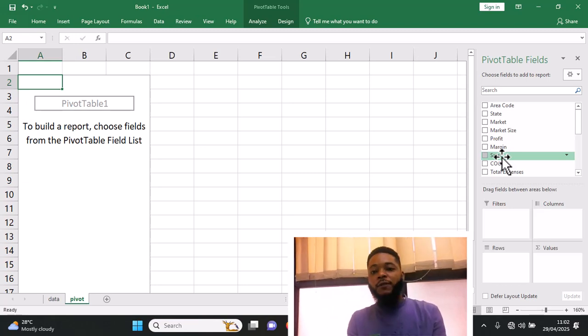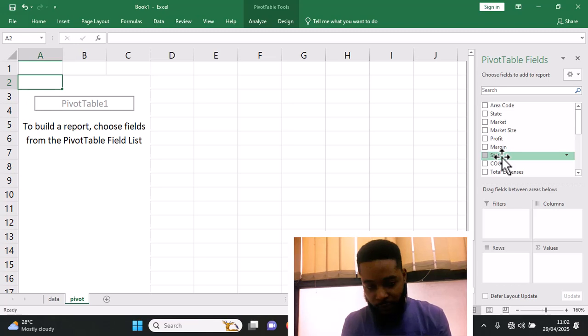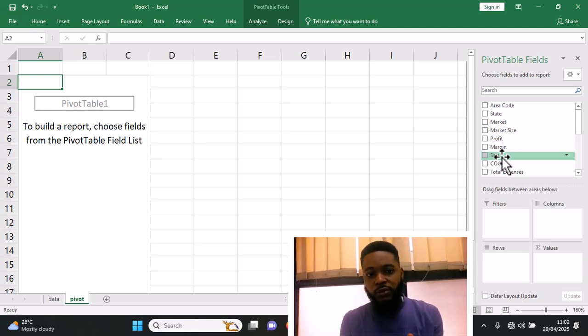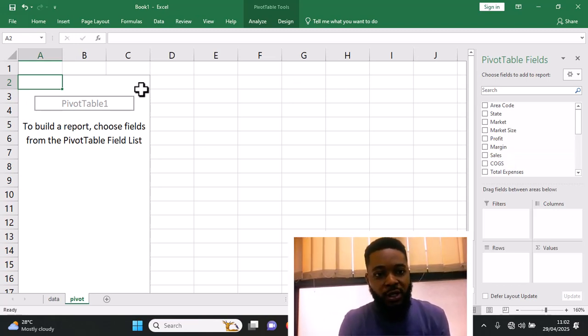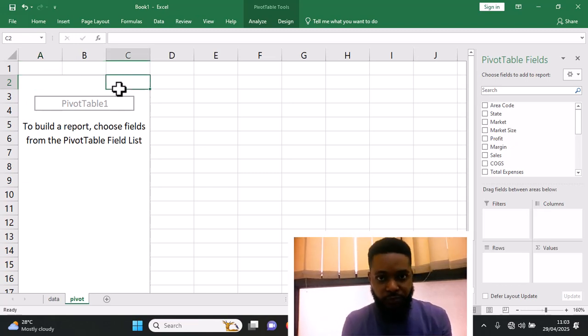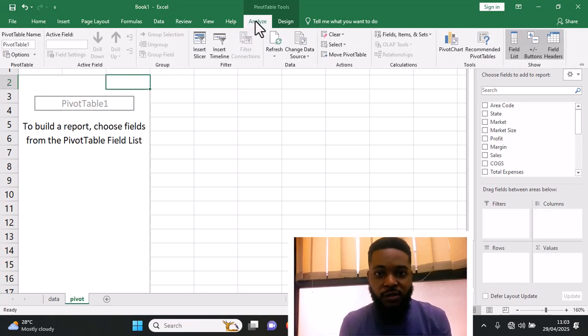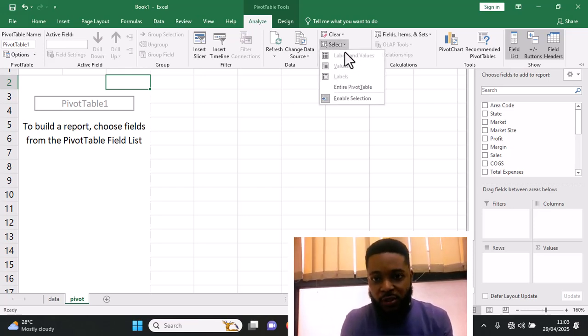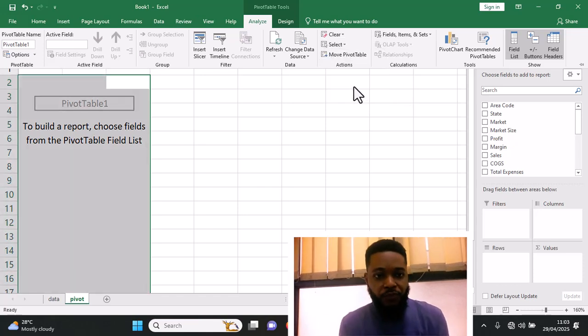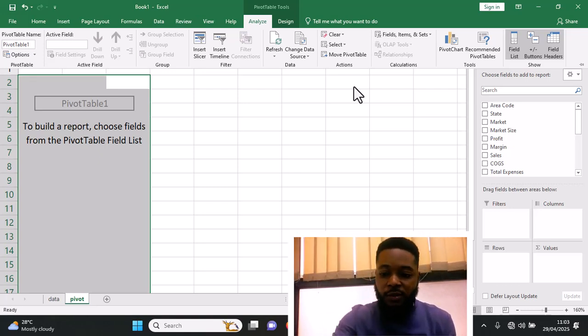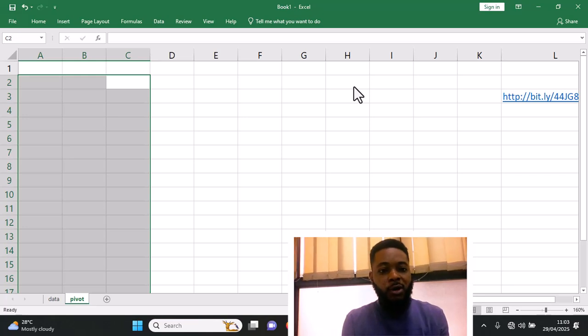Okay. Now, if for any reason you want to delete your pivot table, I'll show you guys what to do. So you go to, click on any part of your pivot. Click on analyze. Then you see select. Click on it. Then you see entire pivot table. Then this selects your entire pivot table. Now click on delete, not backspace. Click on delete. Then you see our pivot table is out. Now let's go and get our pivot table again.